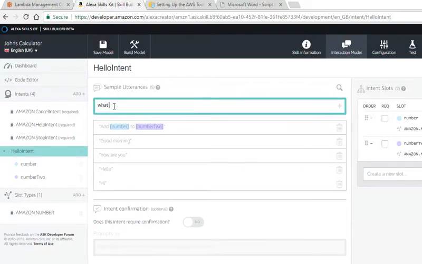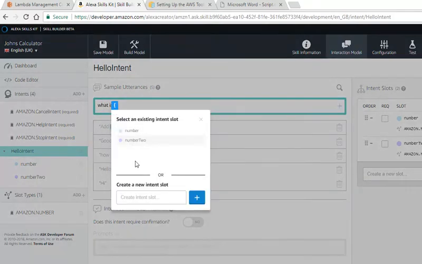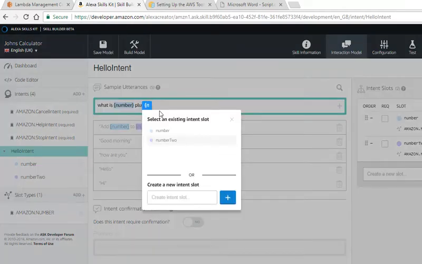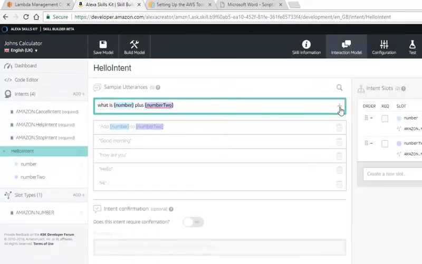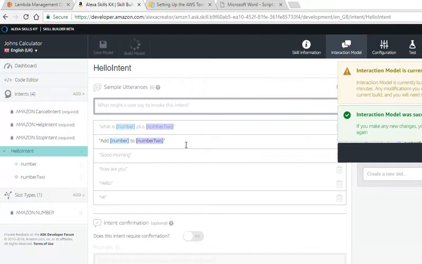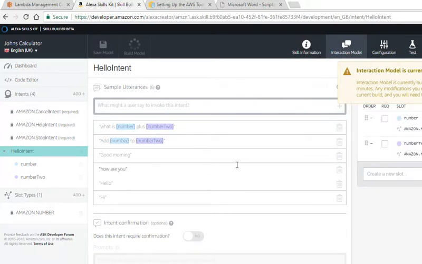You might say, what is {number} plus {number2}? And so on. So now we've got our utterances. These are going to pass information to our program, and we'll see how our program can pick up this number and the number2 to run our program. Don't forget to save and build the model.